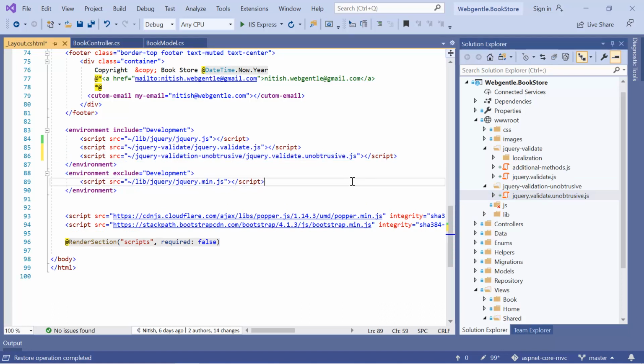Just focus on the order that I'm using over here. First we need jQuery, then we need jQuery.validate, and at the last we need jQuery validation unobtrusive. Let's save all the changes. Here you can notice that we are using these libraries in this development environment.